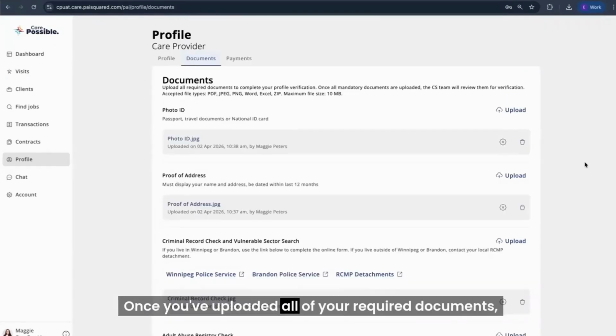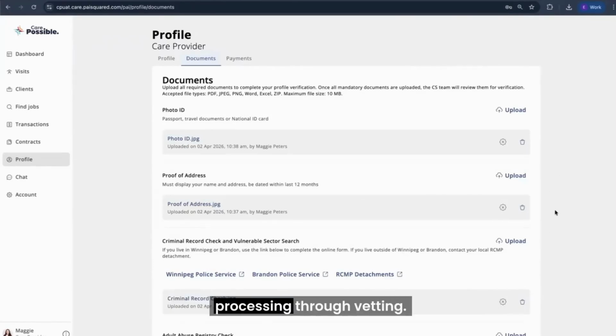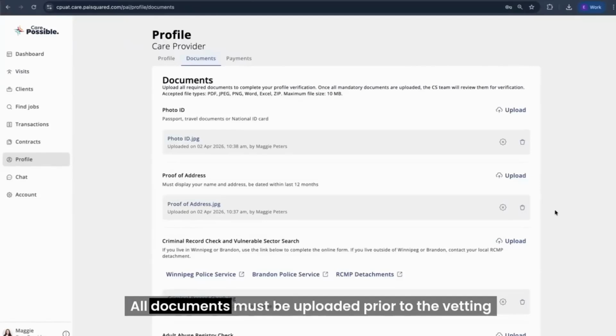Once you've uploaded all of your required documents, they'll be vetted by the Care Possible team. If for some reason you do not upload all documents and you leave one area blank, your account will not begin processing through vetting. All documents must be uploaded prior to the vetting process beginning.